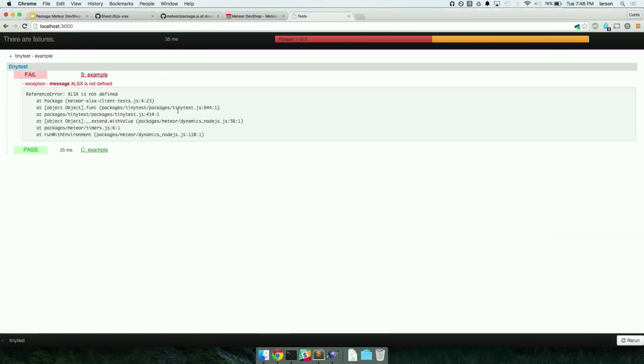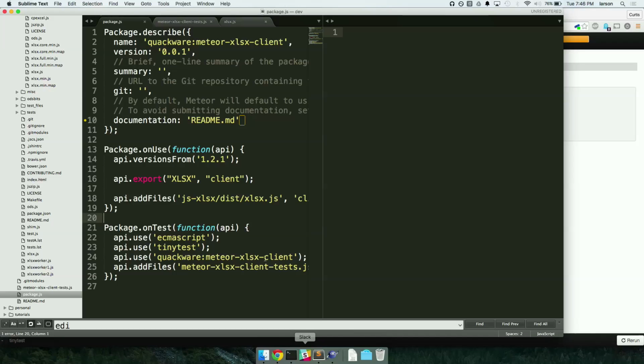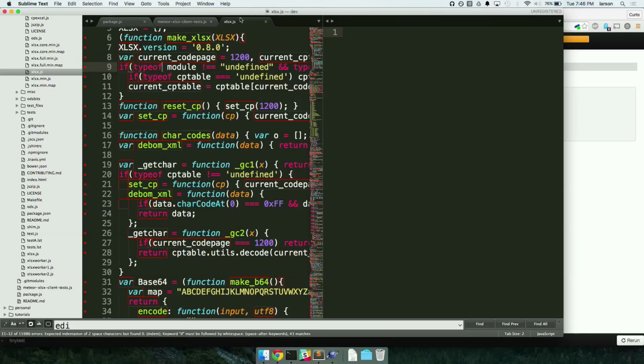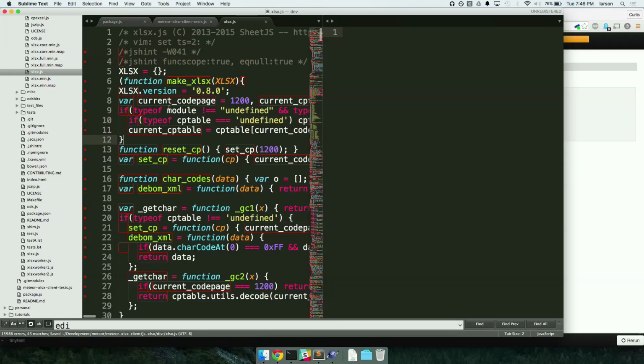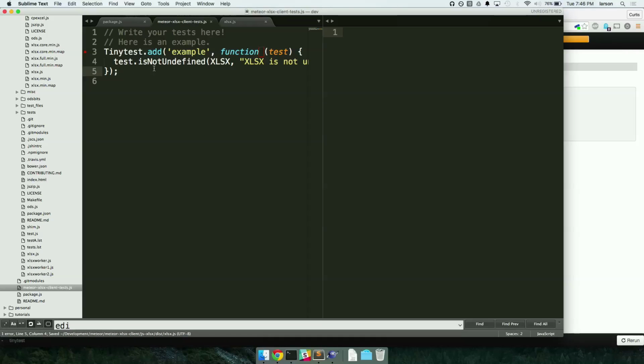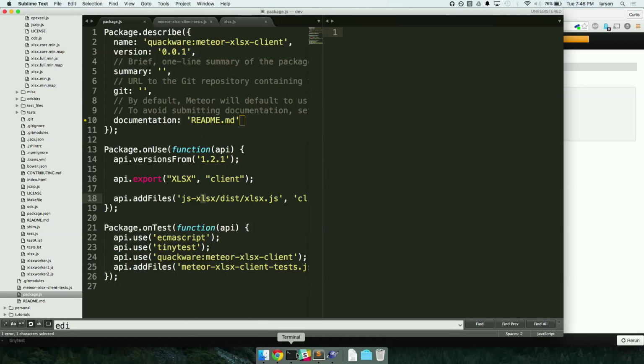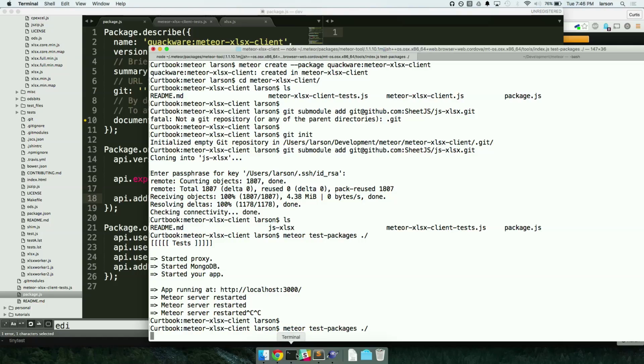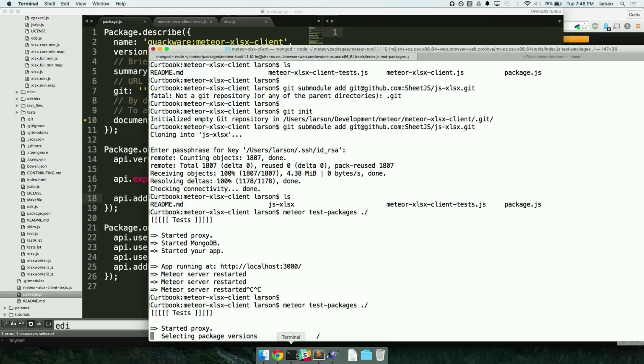Oh, let's refresh it. XLSX is not defined. So I exported it and var xlsx.js. Did you save the file? Yes, it did run. I have my backup project that I'll jump to in case it doesn't work.